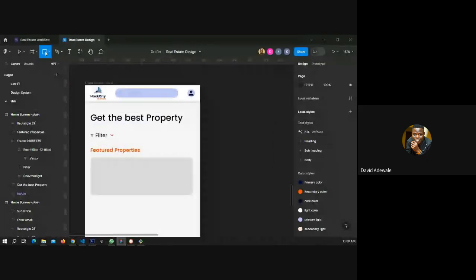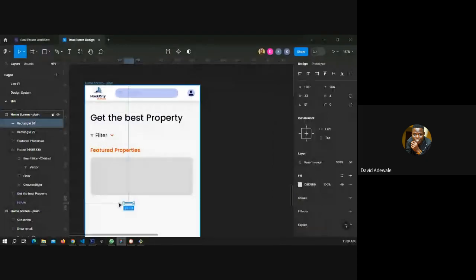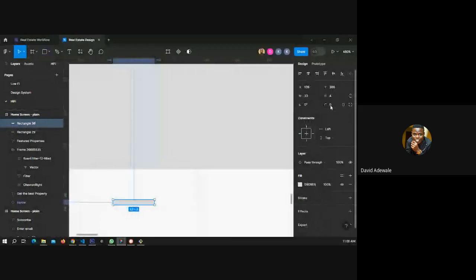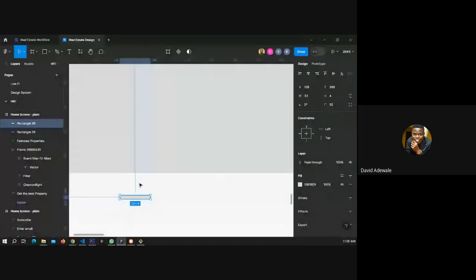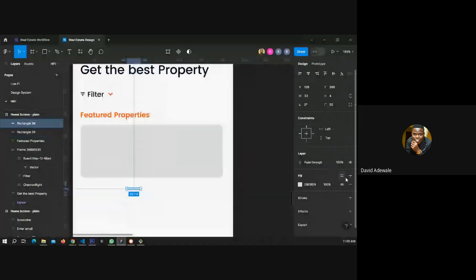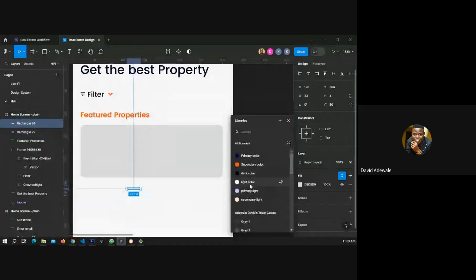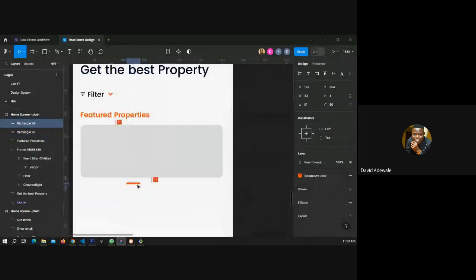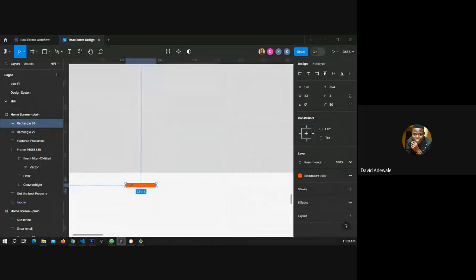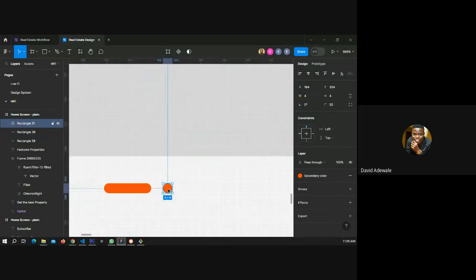Let me quickly draw our navigation. There's something they call a drawer in Flutter by Google. If they are using Flutter, it is very easy for them to achieve this. So I can come down here and use this. It's too long actually. So duplicate this and make this shorter. Reduce it.